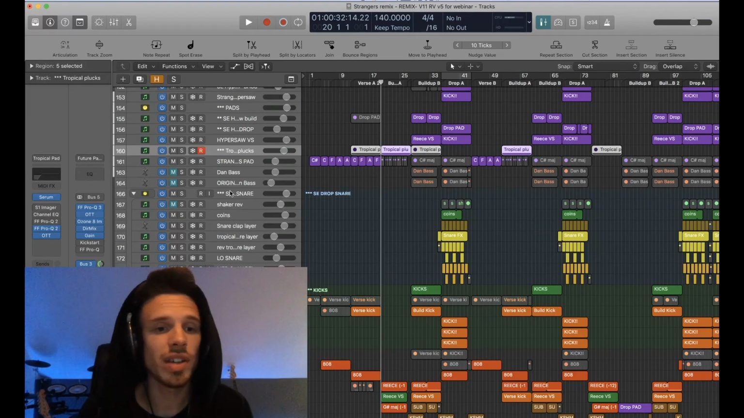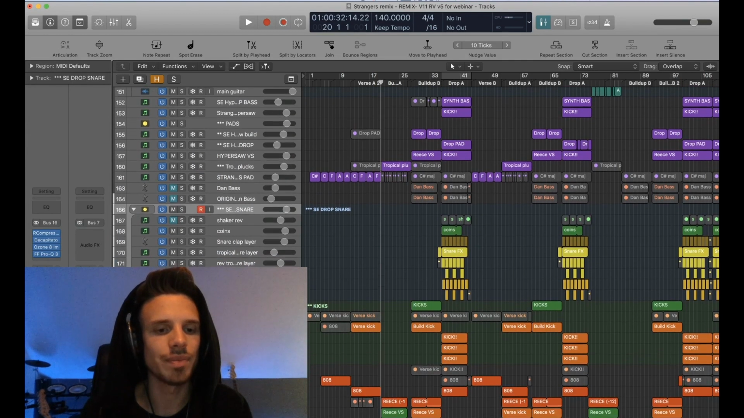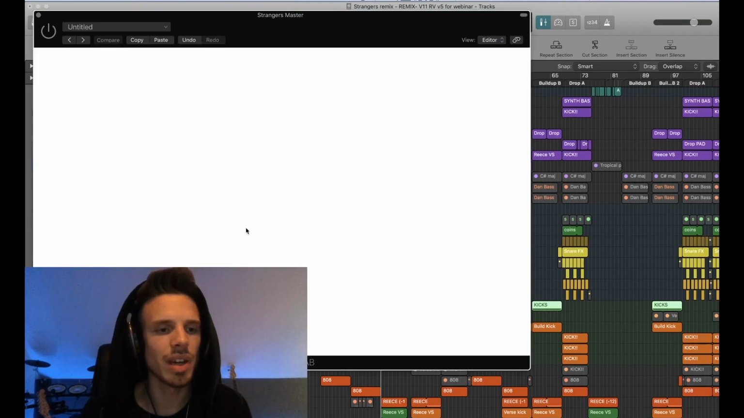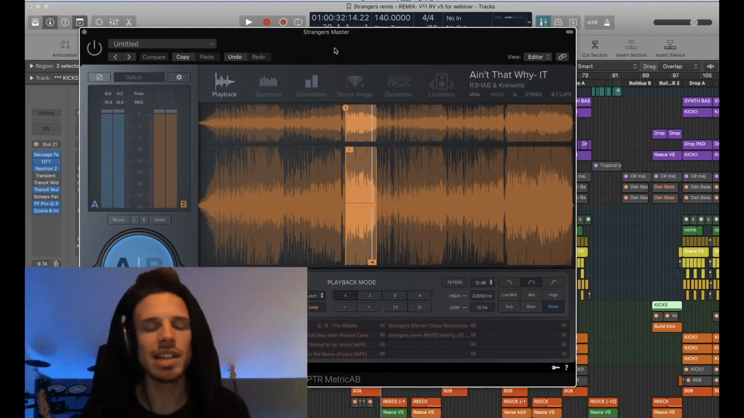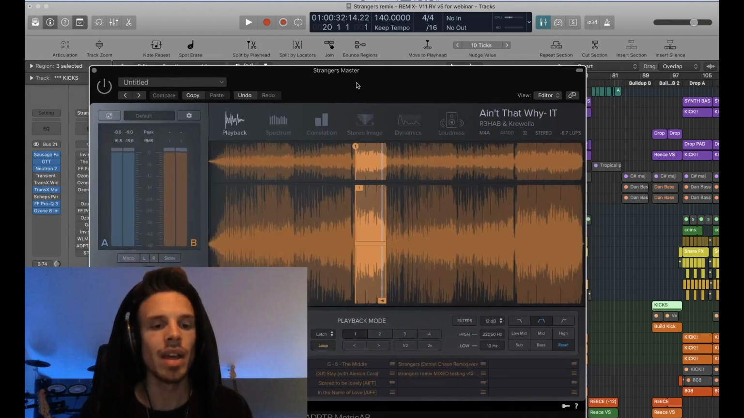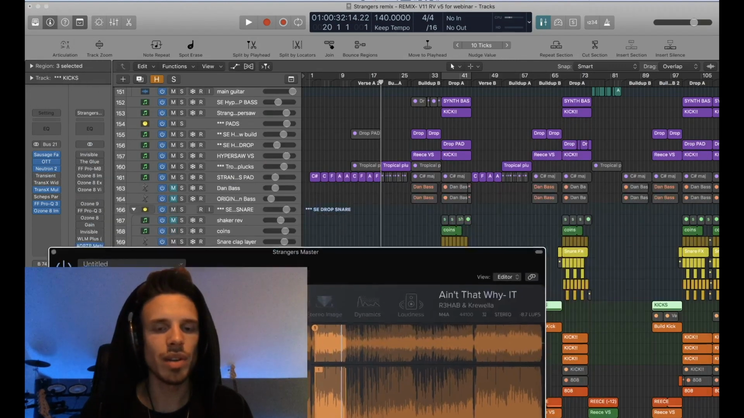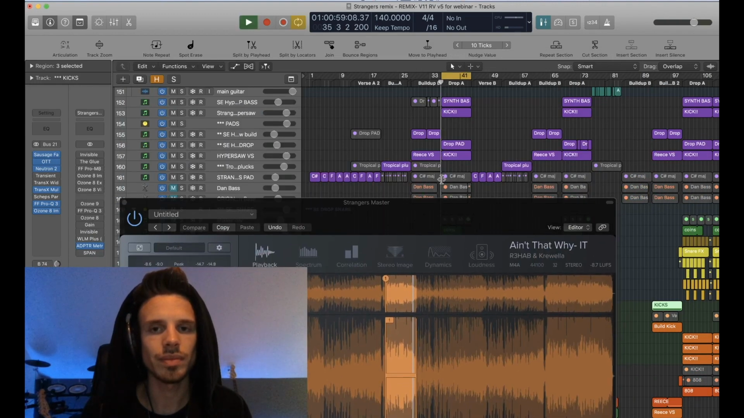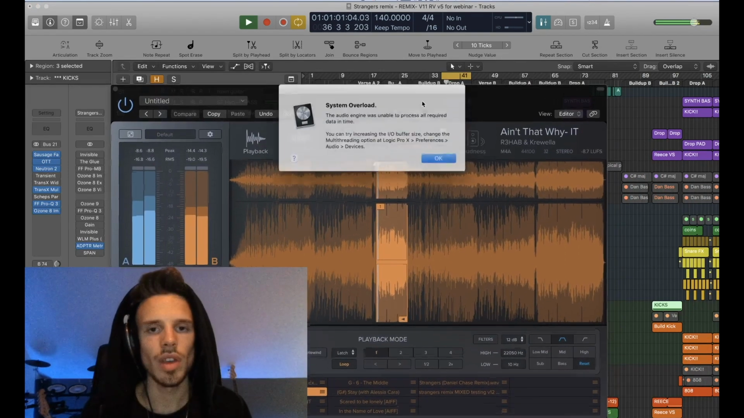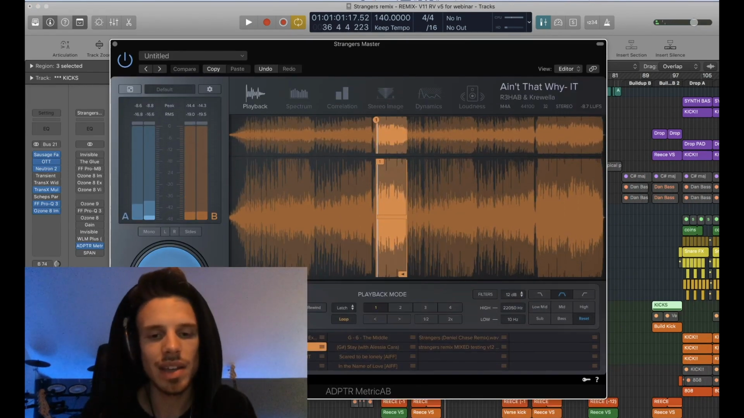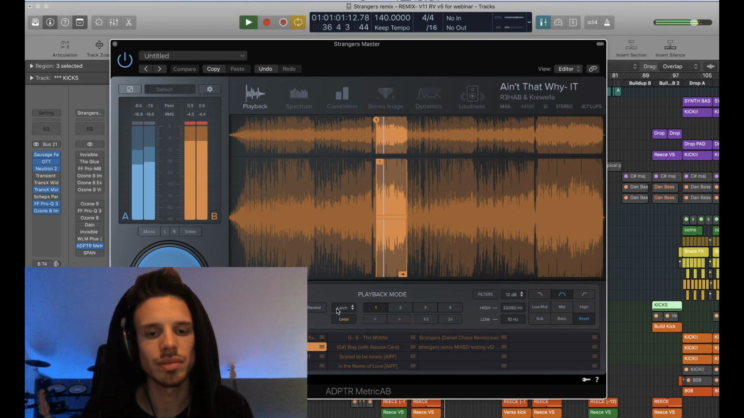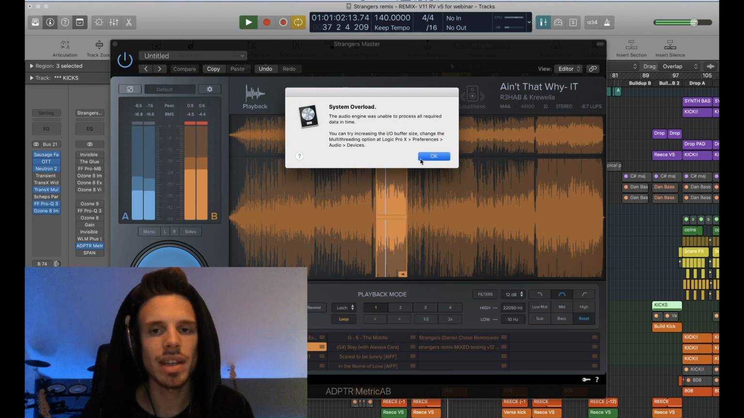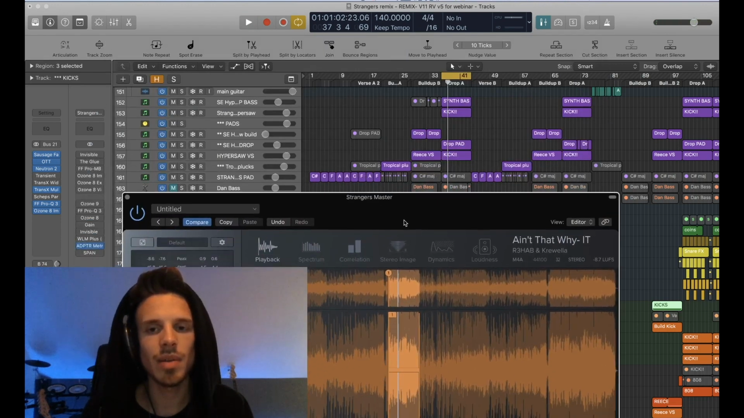And the plugin which I use for referencing is a really, really useful plugin. It's called Adapter Metric AB. I'll just quickly demonstrate it for you guys. So I'm going to turn it on. Firstly, you put it on your master, and I can now AB. If I go to my drop, I can AB it against these reference tracks here. So I'm going to match the volume. Just click the match button, play my track. Right, and then I can now switch to B, and I can hear my reference track.